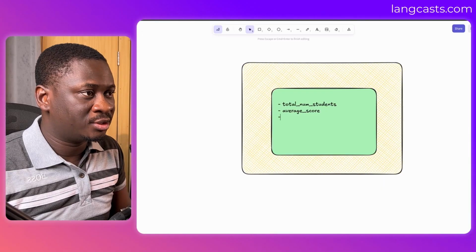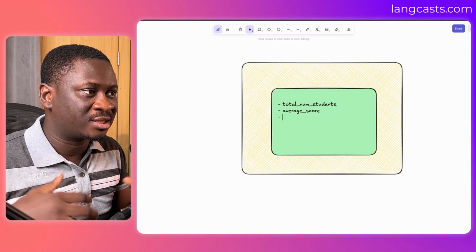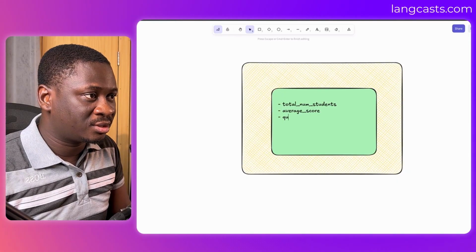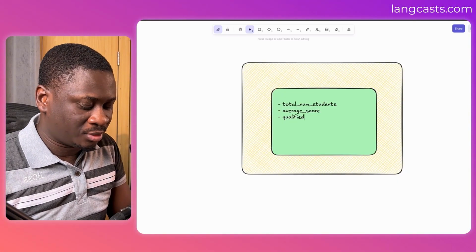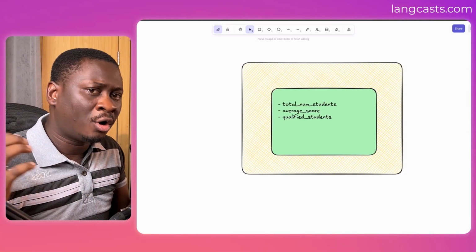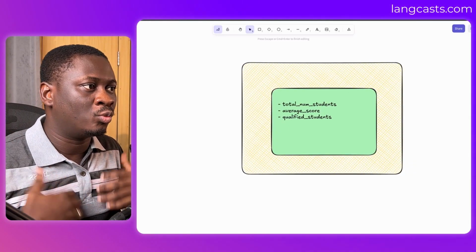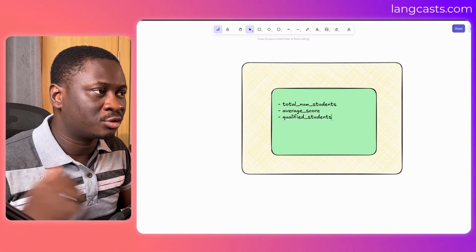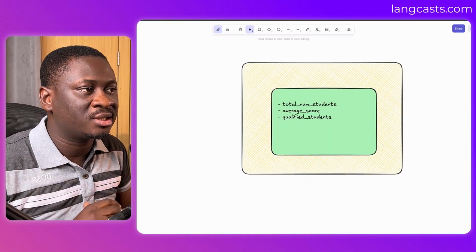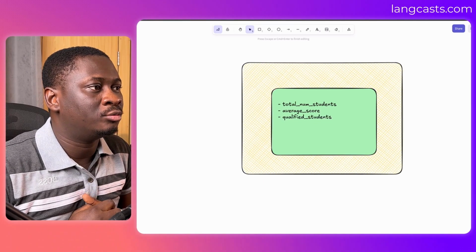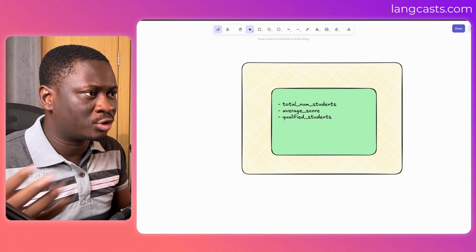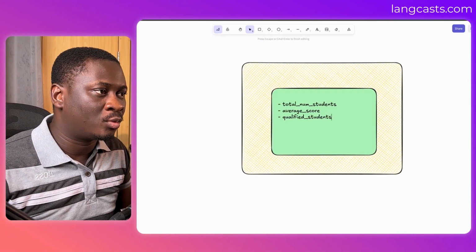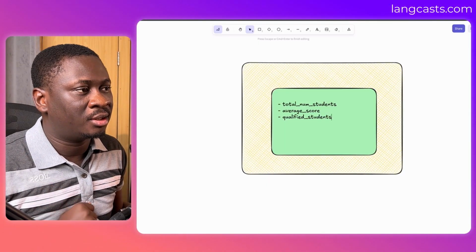Then we also need to hold the number of students that are going to qualify for the field trip. So let's say qualified students. This is the total number of students that we selected. You can always model your data based on what you require in your state. So we need to count the number of students and just put it in state. We need the average score that will be required. And if this changes, we also want to be able to update it. And we also need a list to hold our qualified students. Let's just say these are the items that we need.